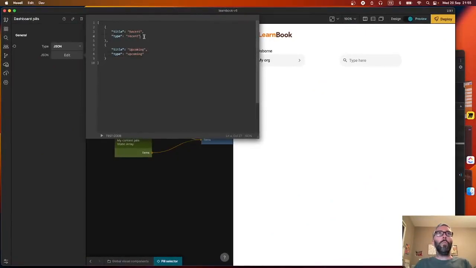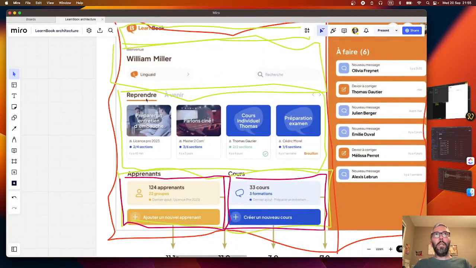And maybe we can do something like default true and default false. And so if you had lots of different pills, you would say which one should come up by default. Seems good.